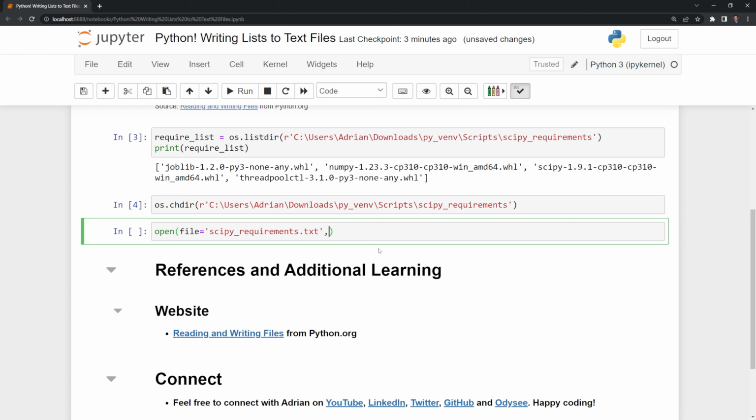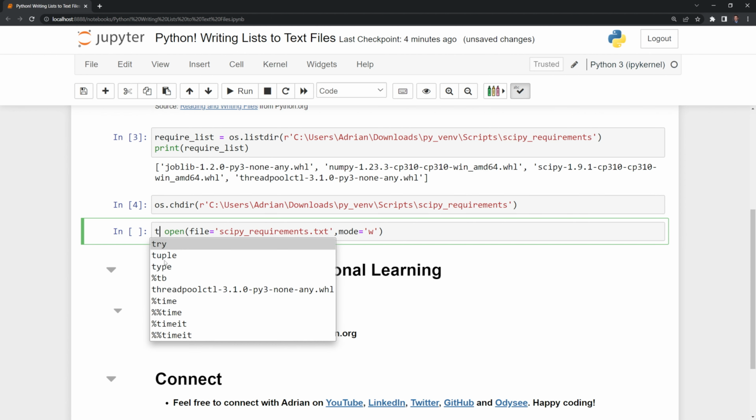Next, I need to input the mode as well. For this parameter, by default, it's set to read. But in this case, we are writing because we are creating a file. And I am going to save this file object into a variable. I'll call it text file.